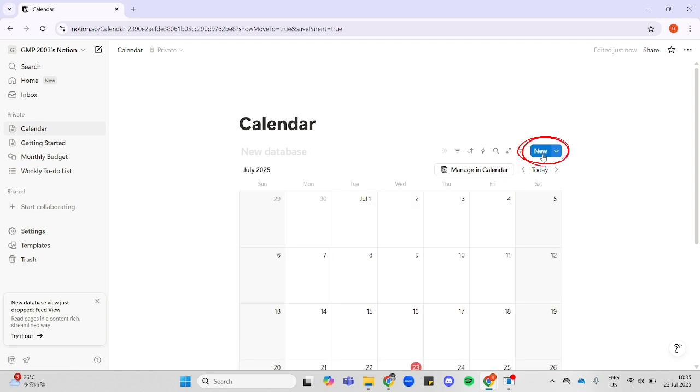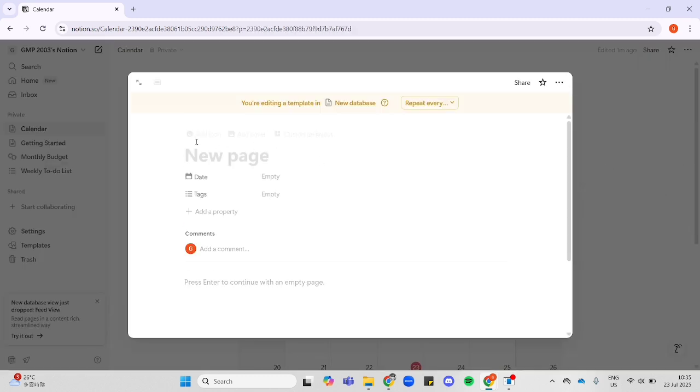Next, you can click on this option here or this option here to create templates for new databases by clicking on New Template down here. And this will open a new tab where you can customize your templates.